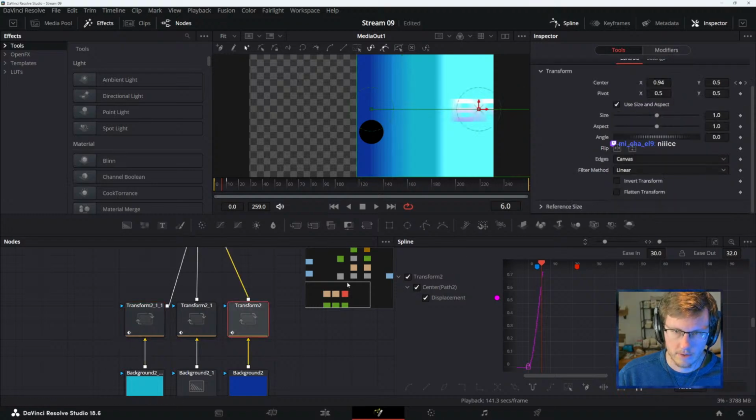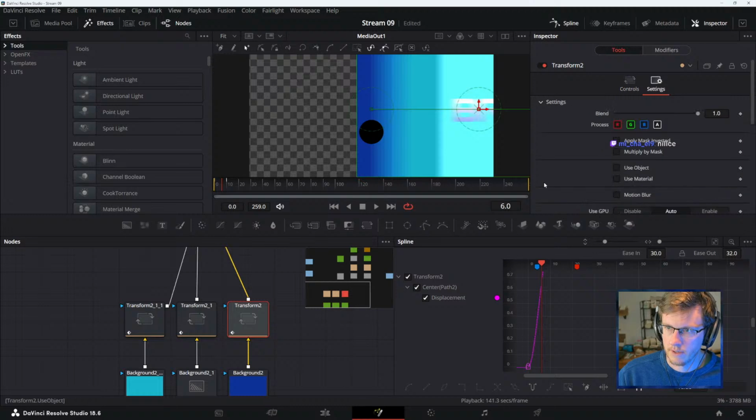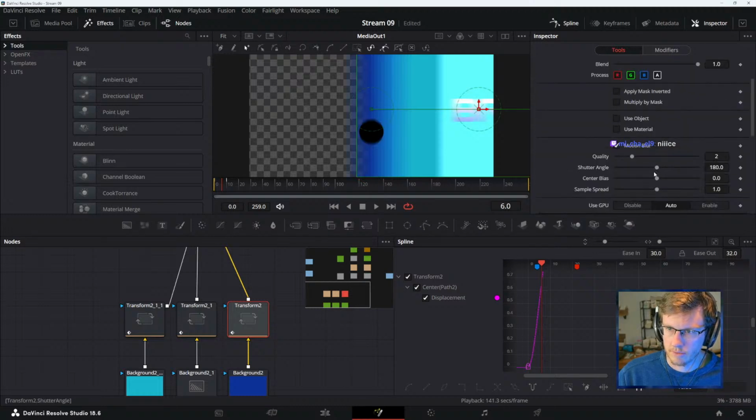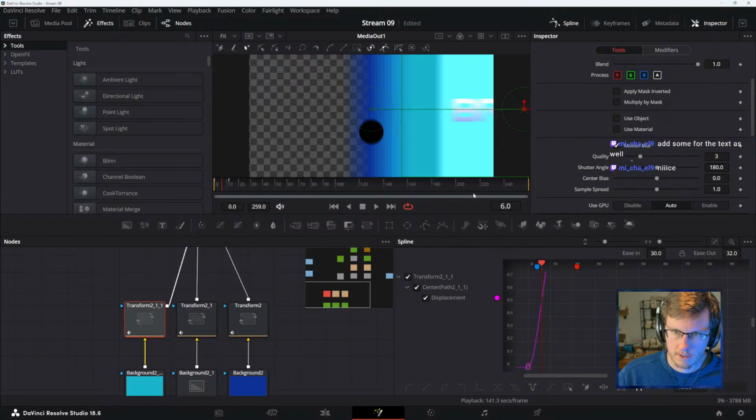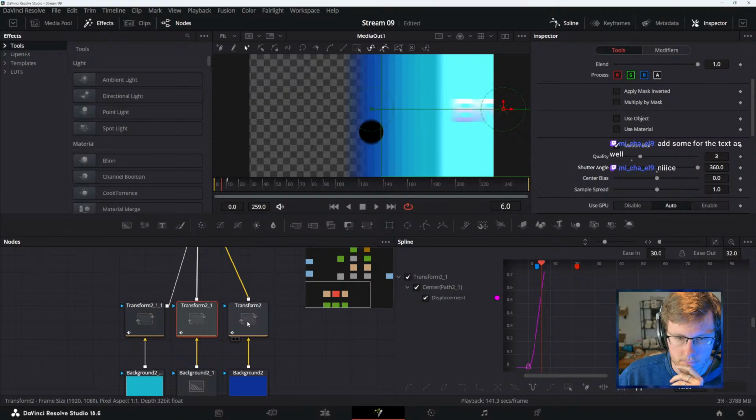Oh, and this one too. Whoops. Oh, for the whole thing? Wow, we're adjusting the look of the motion blur. So what are they? 3, 3, 3, 3. What if we change this? Oh, changes everything.